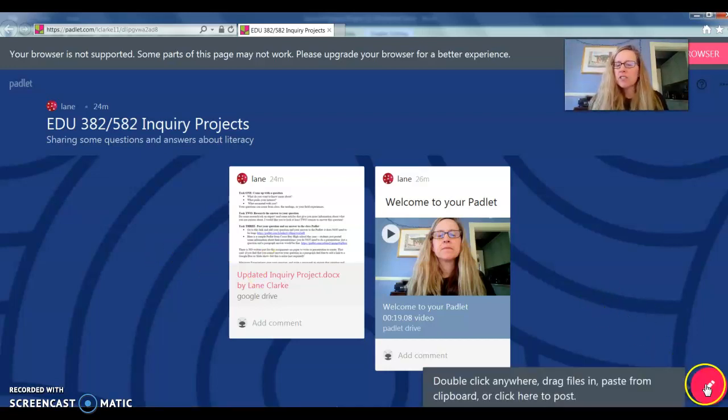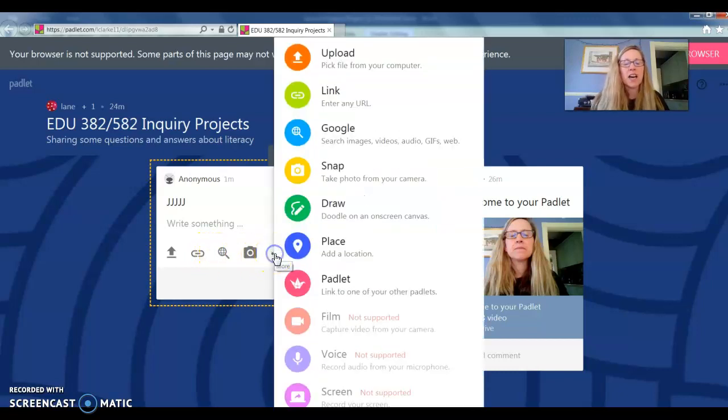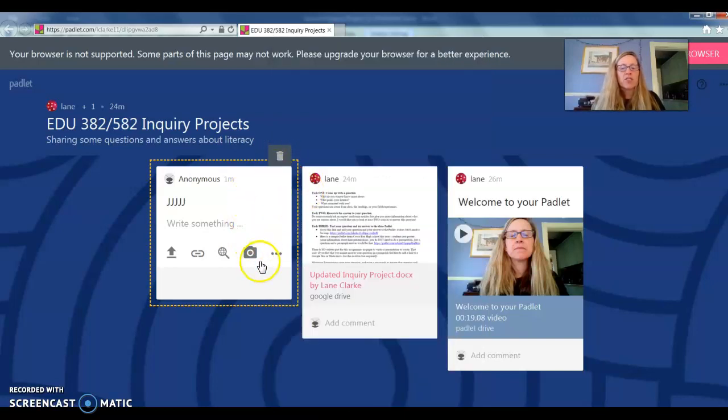And all you're going to do is, do you see this little check, or I guess it's a plus down here? When you click on it, you type what you want. You can add a photo, you can add a link, you can add a Google site, you can do all of these things. You can add a video, you can add a photo, you can use voice, well, it says it's not supported, but probably because right now I'm doing a screencast. So there are a lot of different ways to do that, and then you just hit submit.